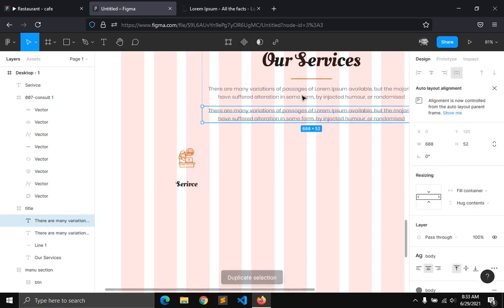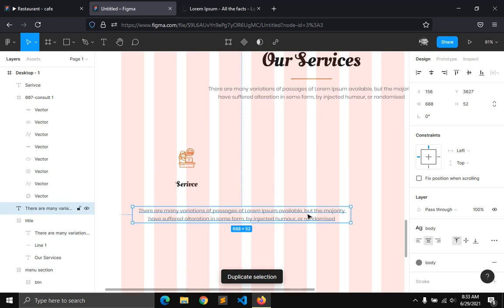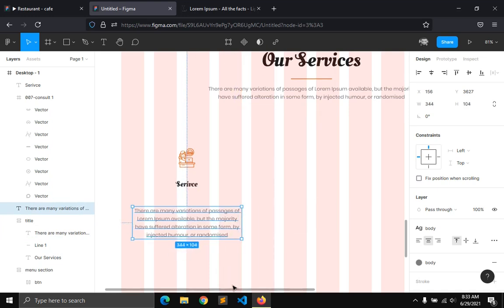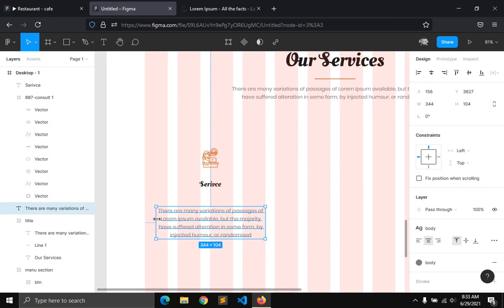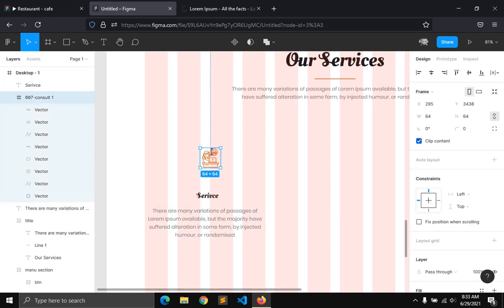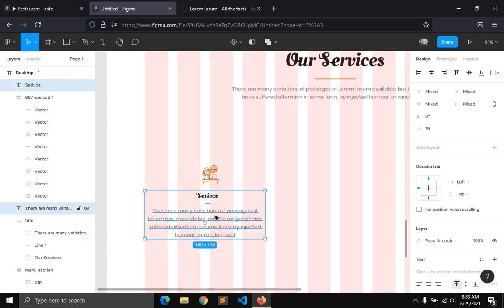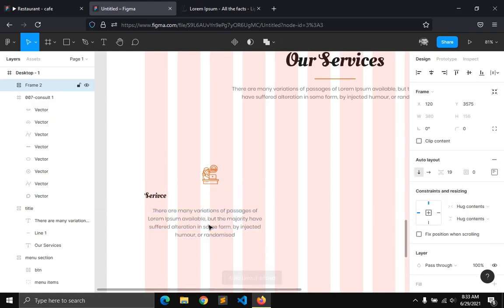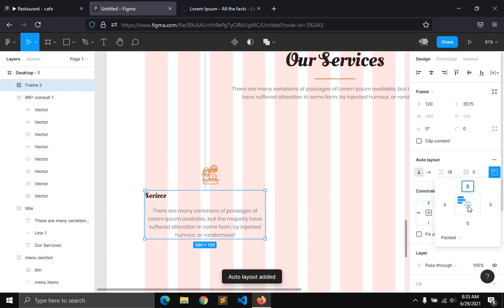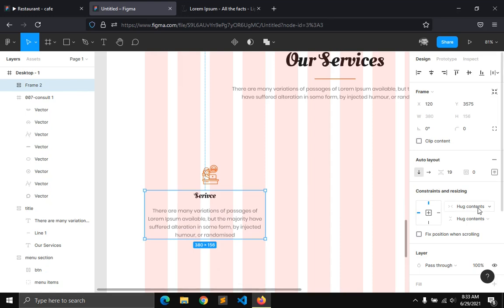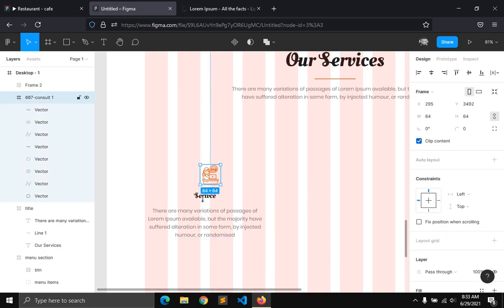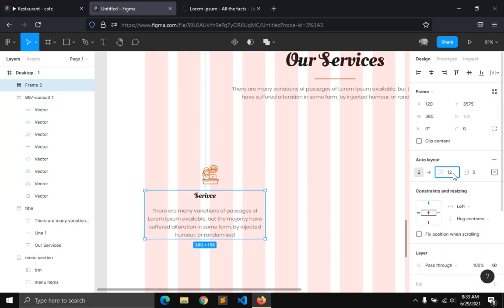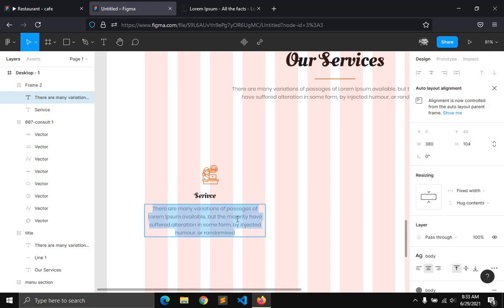I'm going to select this text, duplicate. I'm going to drag it to the service. It's going to cover the 4 column. Select the title and the text, auto layout. It's going to be center. Okay, fix. I'm going to delete some text.